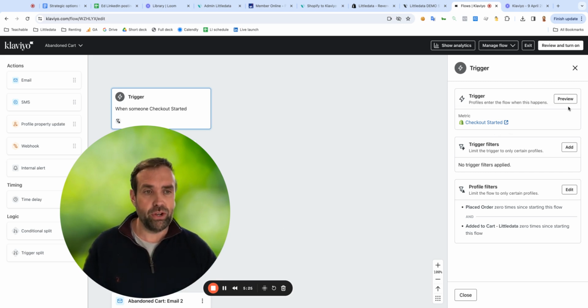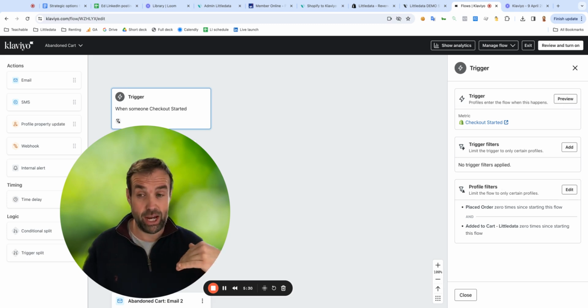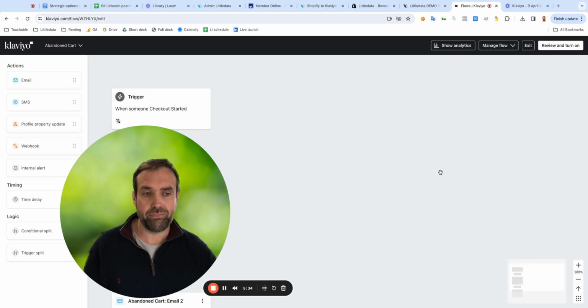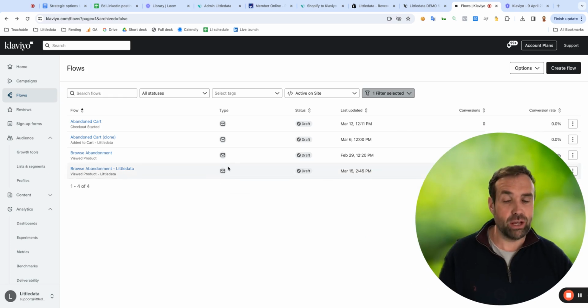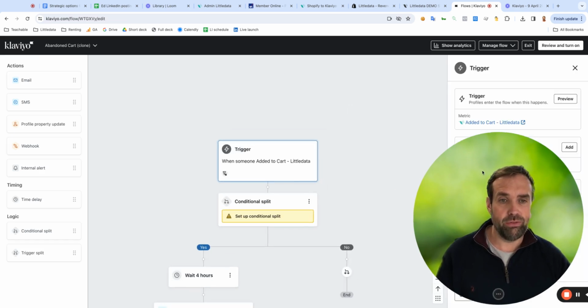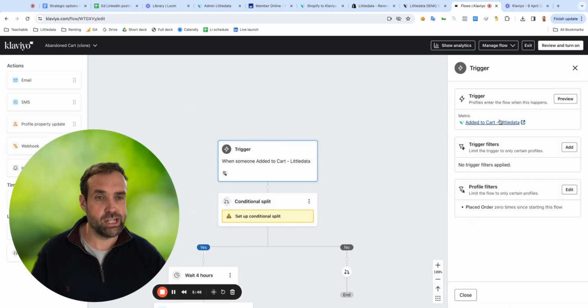So rather than just change this flow, we want to clone it and add the trigger for the new flow. You can see here's one I made earlier. We've cloned this flow, and what we've done, so I keep switching the video, is change the trigger so that it's based on the added to cart event sent from Little Data.